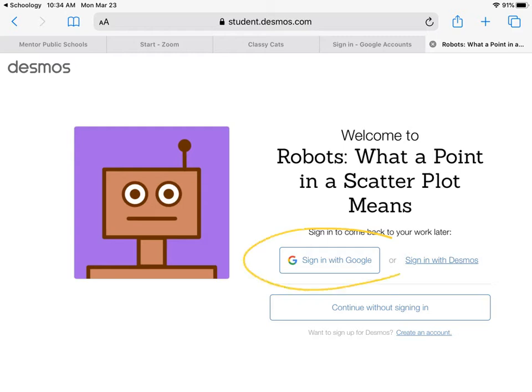Now, I'm not for sure how this is going to look. You could sign in with Google if you want to try that. Or if you continue without signing in, just make sure you type your name in so we can record your results. So you could try signing in with Google first and see what happens. If not, you can continue without signing in. But please, please, please put your first and last name in there so we can record it, give you credit for doing the assignment.